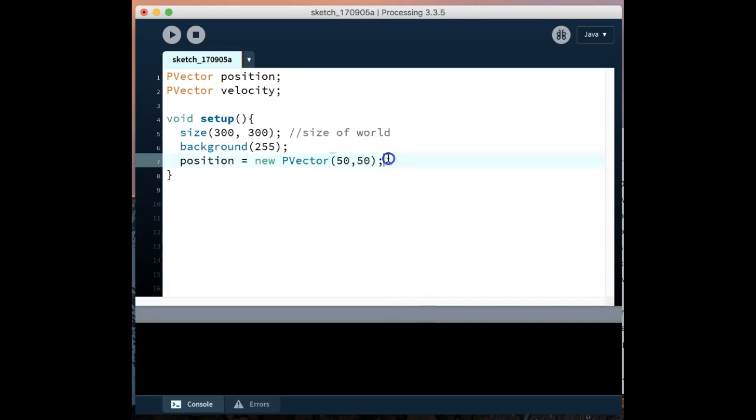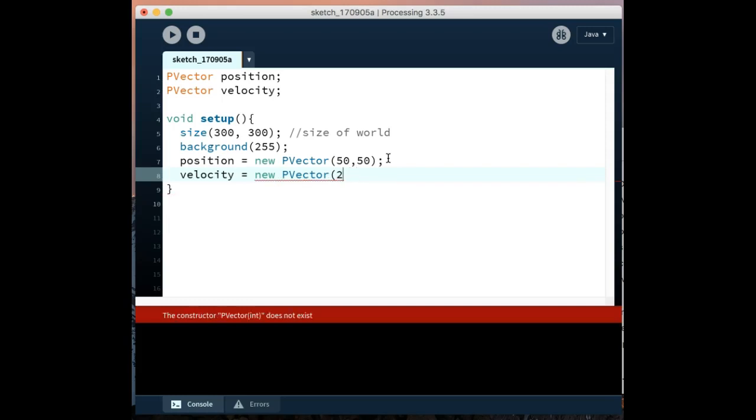Right. And then we need to set its initial velocity, so velocity is equal to new PVector, and we'll want it to move along the x-axis at a fairly slow rate, so let's say 2.4 pixels, and then we'll make it move along the y much more rapidly, so that will be 6.